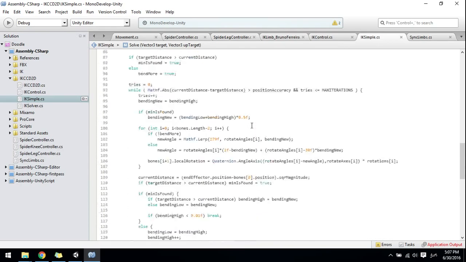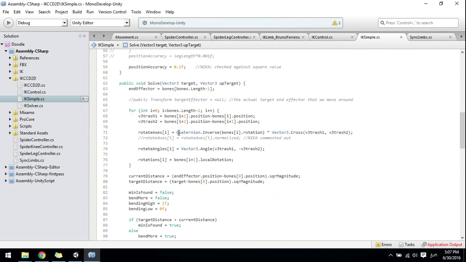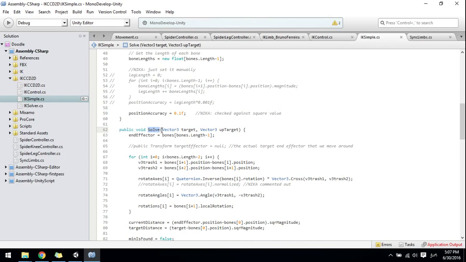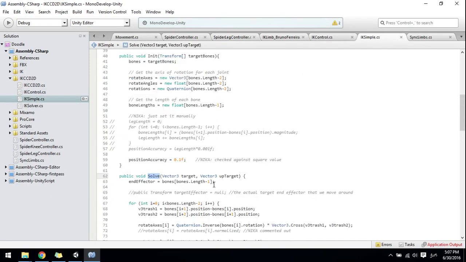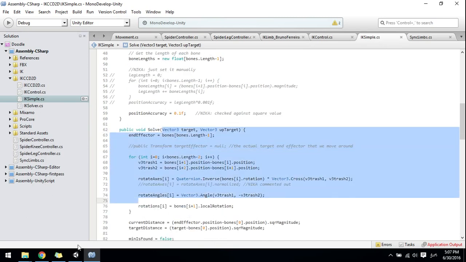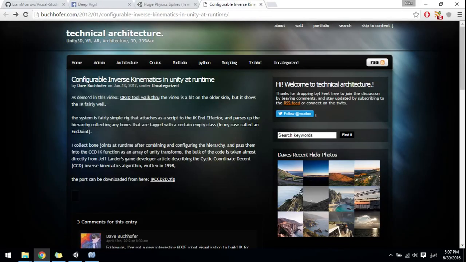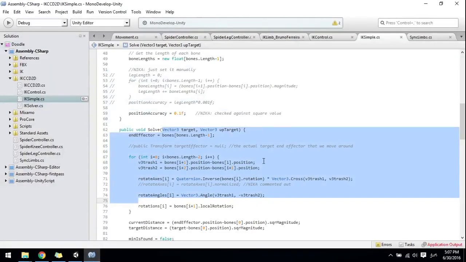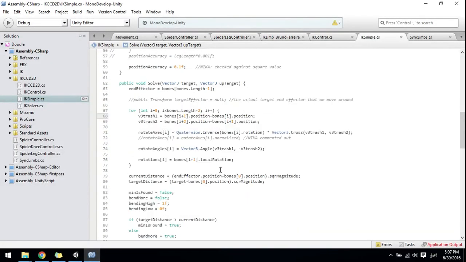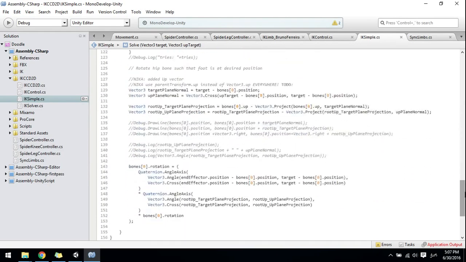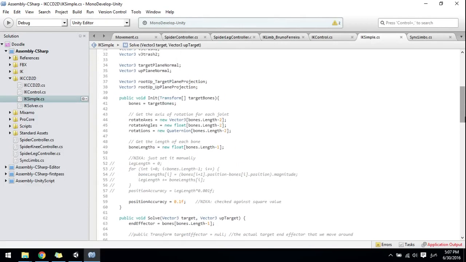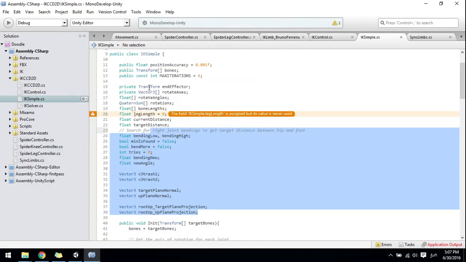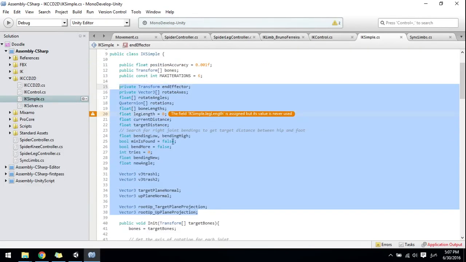So here is the IK simple class, this guy. This is the one that's being called over here in update from IK control, and this is basically the same script that you can see from Buchhofer's website. The only thing I've done is a little optimization for garbage collection and the introduction of the up vector up here. So first, garbage collection. For that, I took all these private variables and took them out into class level and made them private.